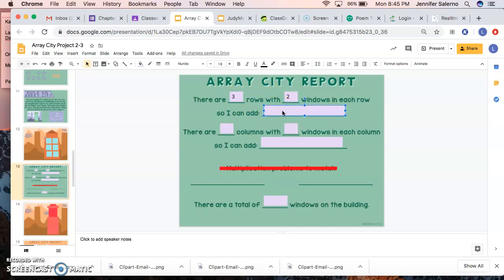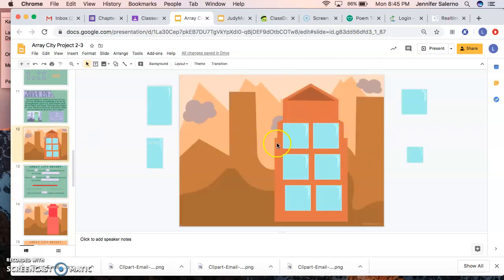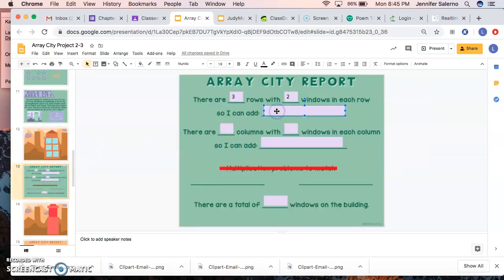So now it's asking me to come up with my repeated addition equation. So that would be 2 plus 2 plus 2. So now I'm going to come here, and that's what I'm going to do. Plus 2, plus 2, and then equals 6. Okay? Now I'm going to come to the next part.